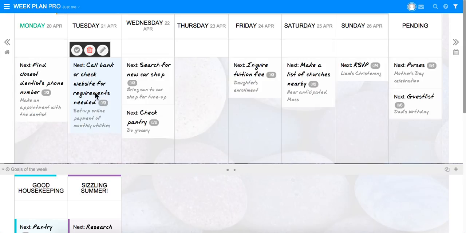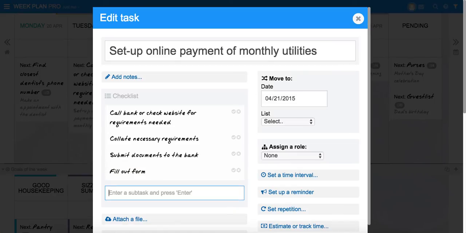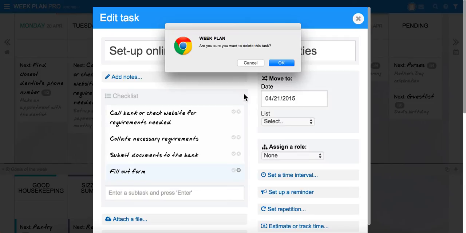To create a subtask, simply click on the pen icon here, go to the checklist, type in your subtask, and press enter on your keyboard. Now to delete, if you want to delete a certain subtask, simply click on the X mark here and confirm your action by pressing on the OK button here.